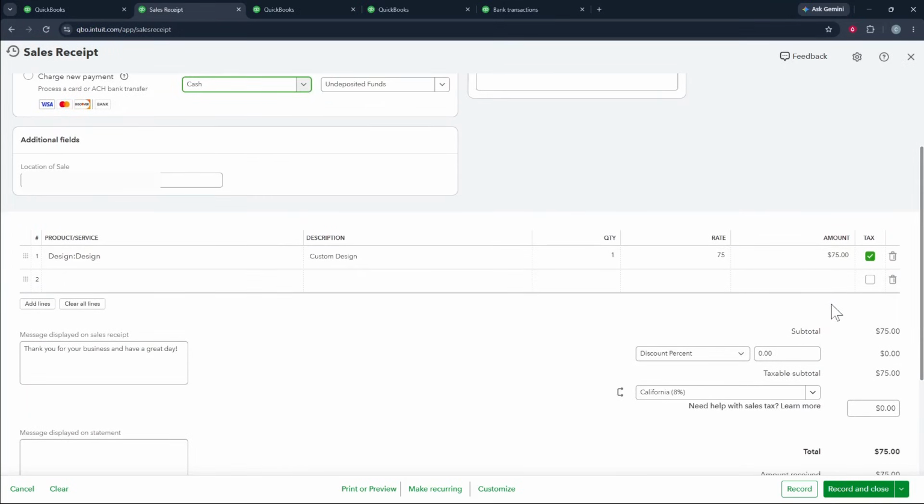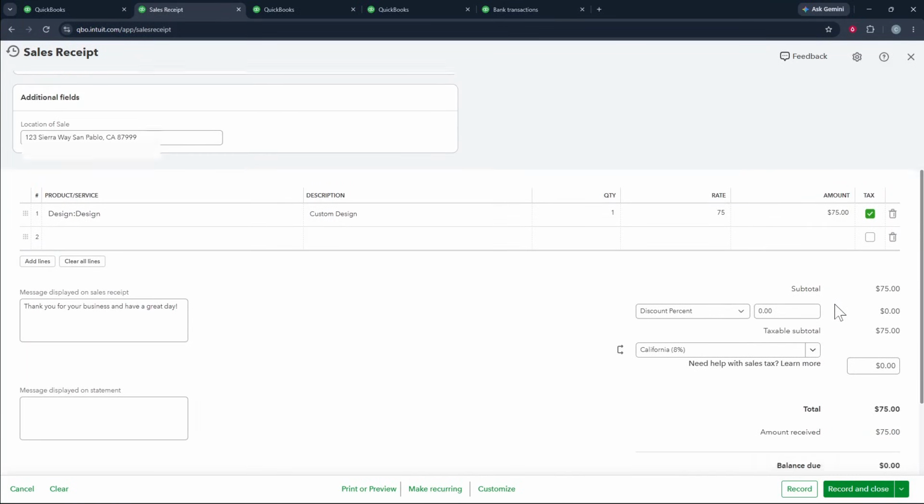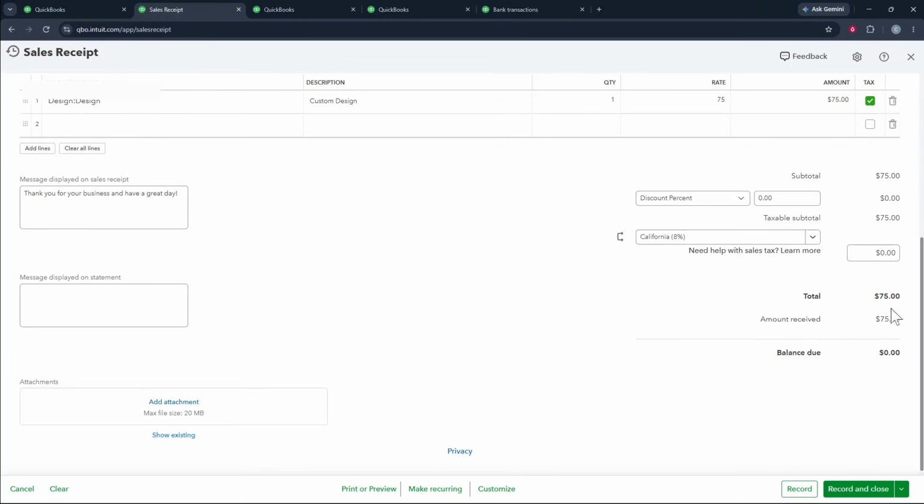Before saving, review the full sales receipt. Look over the customer name, the products or services listed, the quantity and rate on each line, and any discount or tax information. Then confirm that the total is correct and that the payment information shows cash with the proper amount received. This final review helps avoid posting a receipt with an incorrect total or payment entry.